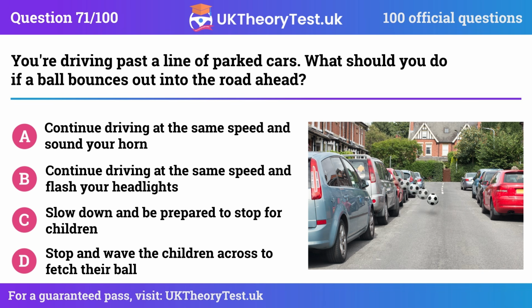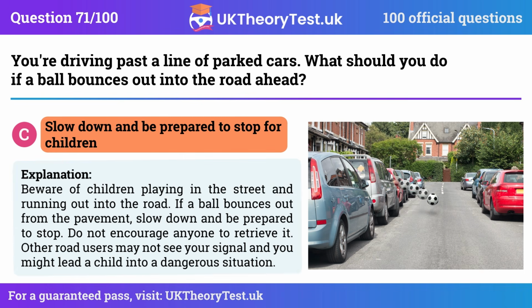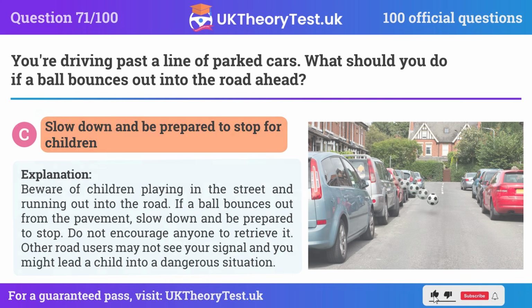The correct answer is C. Slow down and be prepared to stop for children. Explanation. Beware of children playing in the street and running out into the road. If a ball bounces out from the pavement, slow down and be prepared to stop. Do not encourage anyone to retrieve it. Other road users may not see your signal, and you might lead a child into a dangerous situation.